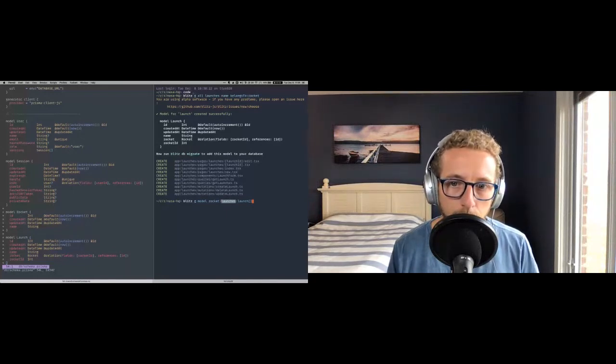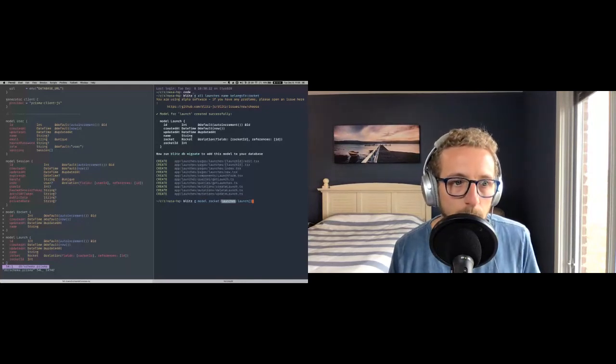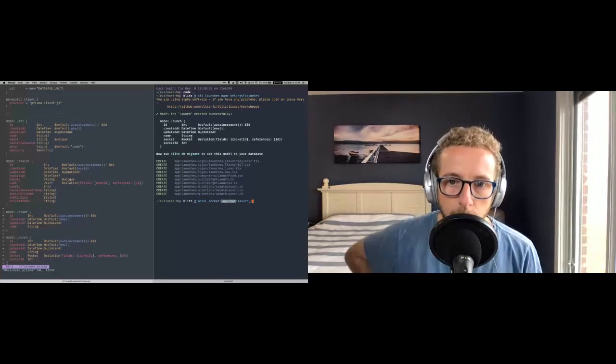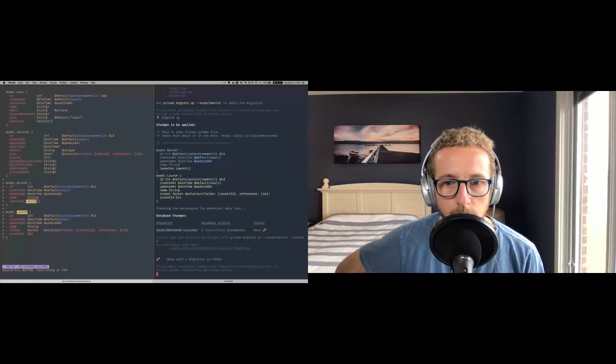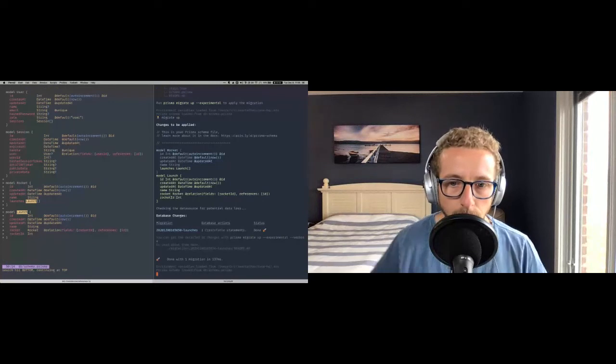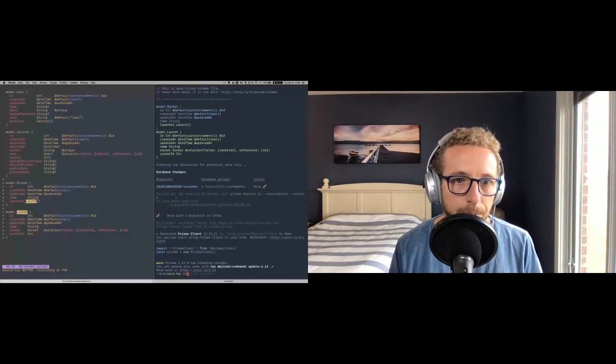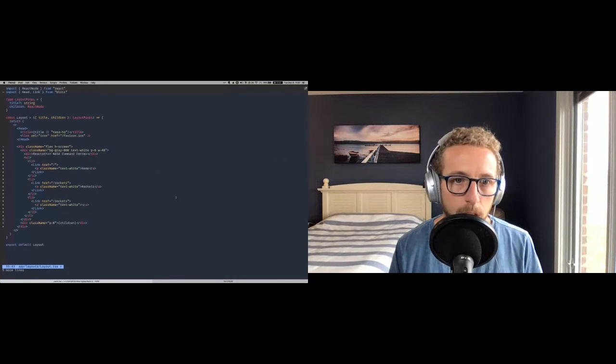Okay, so last thing is run blitz db migrate, and we'll call this launches. Okay, sweet. Go ahead and start the server, and go back to the layout component, app layouts, layout.tsx, and we'll go ahead and add another menu item here for launches.